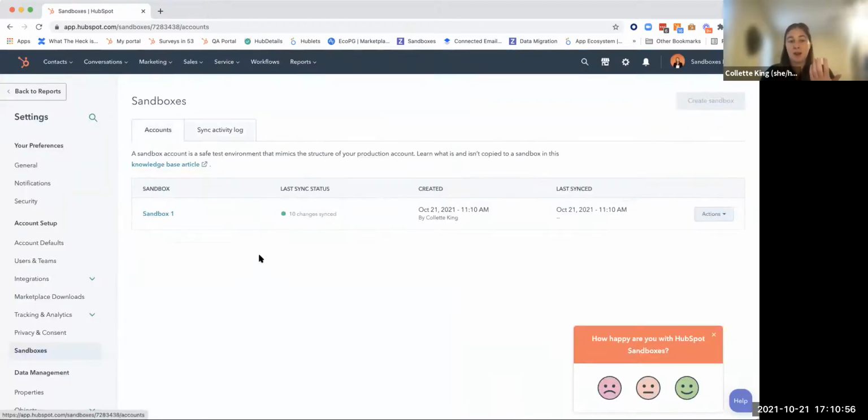If there was an error in syncing to the Sandbox, a big yellow box would appear right above here, and there would be a blue button that says view details. If you click on that, it's going to take you to the same panel that I just showed you, but it's going to have a list of everything that succeeded and everything that failed.